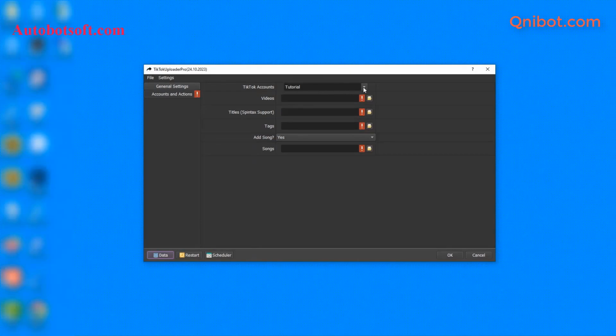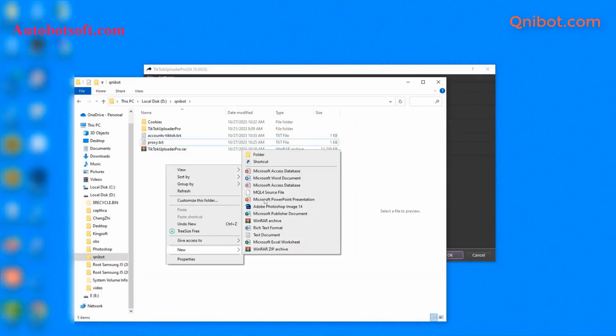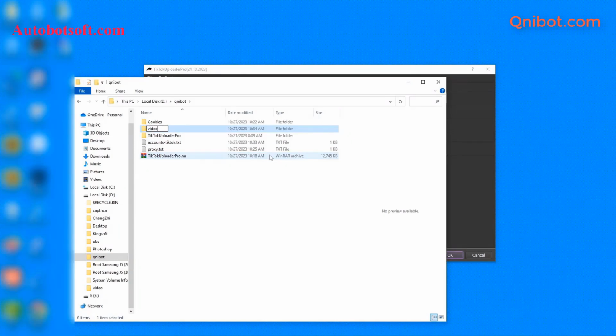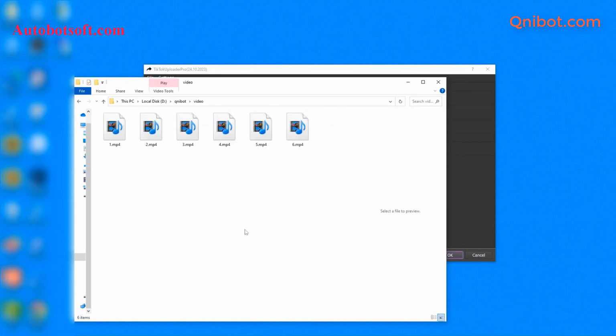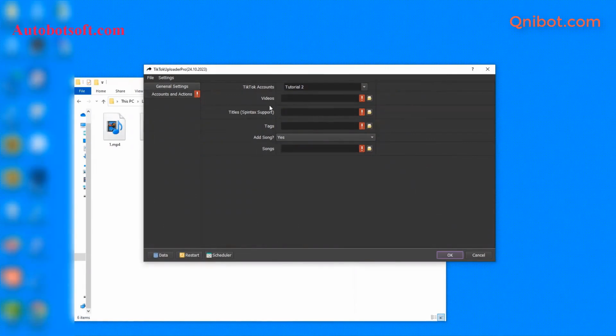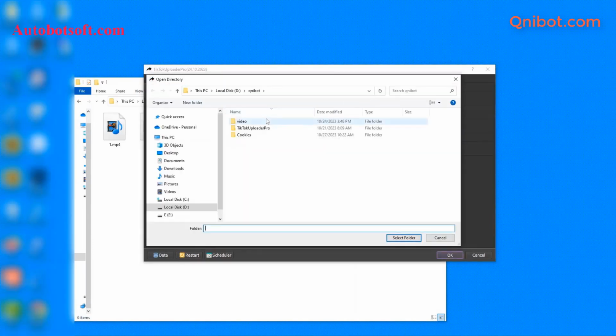At Account section, you choose the group of account that you want to use. For example, I select this group. You can select all group or select more than one group here. Next, at video session, you need to create a new folder to save the videos that you want the software to upload to TikToks. For example, these are the videos that I want to upload. Then at video session, you click on this icon. Select the created folder of video.